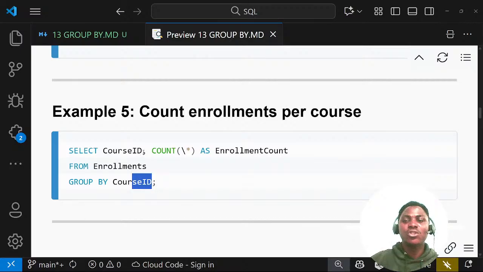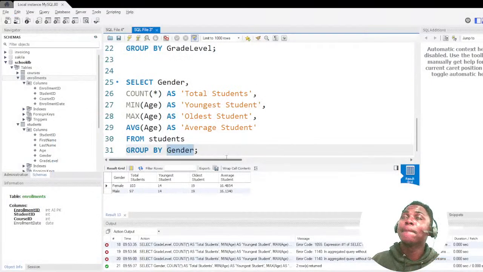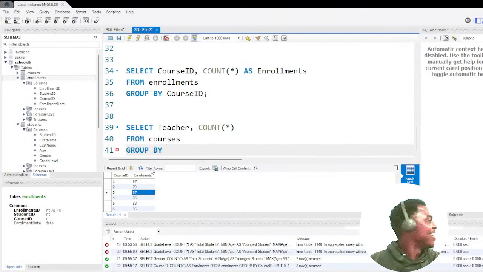Let's see for each student. For each course, how many enrollments are there? And we want to group it by each course, right? We want to group each course and find the total number of enrollments that happened for that course. So if you want to do that, of course, your instinct is wrong. What are we grouping by?